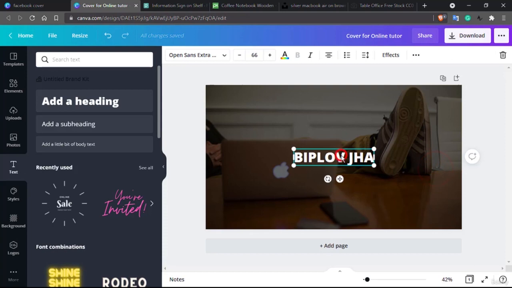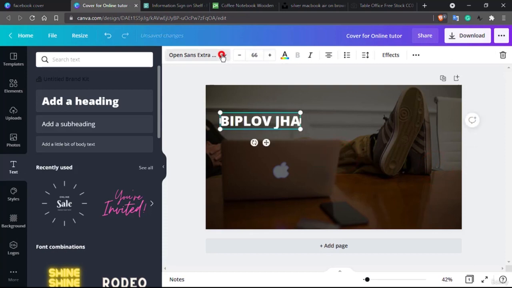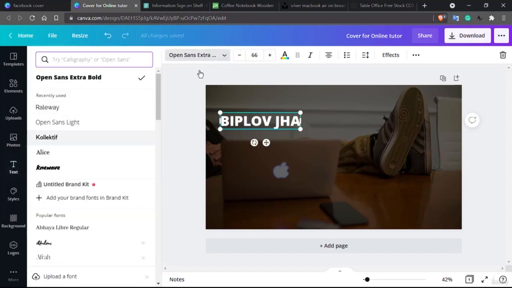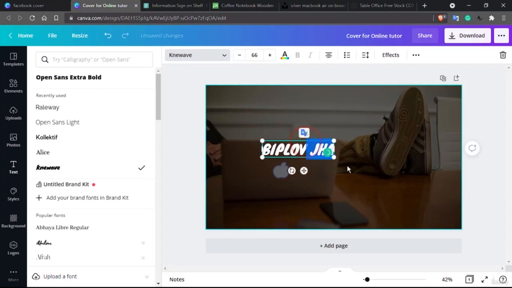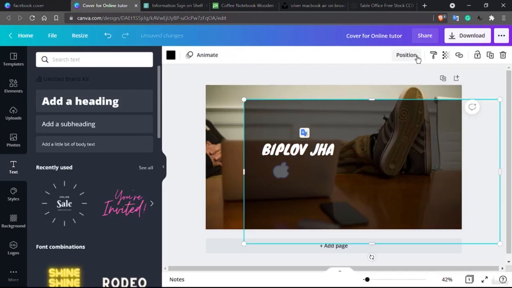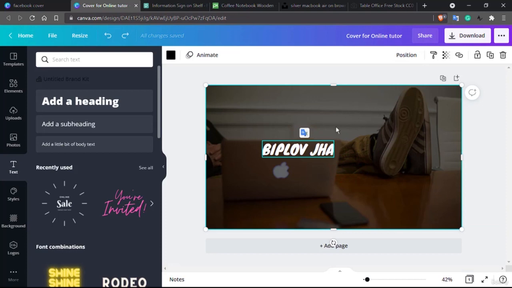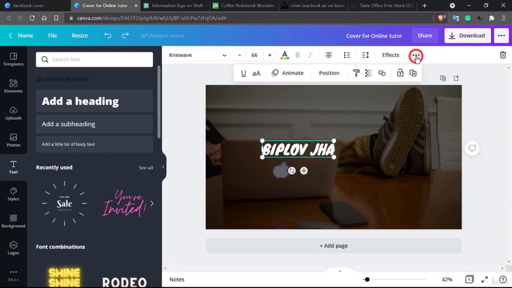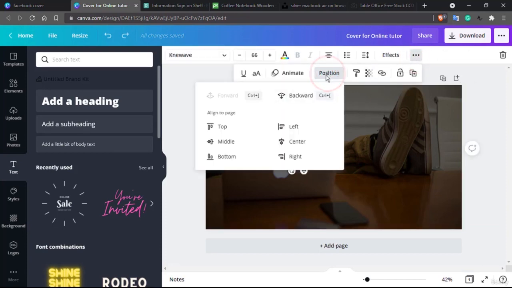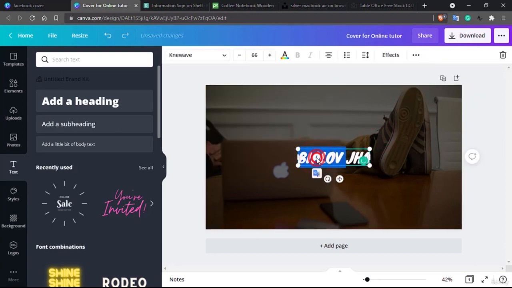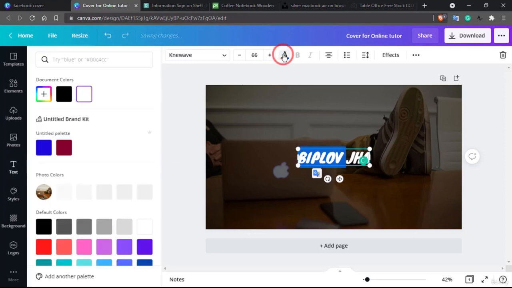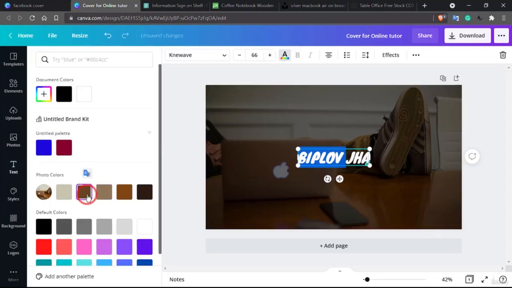So let's give it, I guess anywhere, let's use anywhere this time, and just move it towards the center. Move it towards the center. You know what, alternatively we could use this for the position. Go to middle and go to center. So now that's in the main center. And if you prefer to change the first letter into something like brown, let's see how it looks.